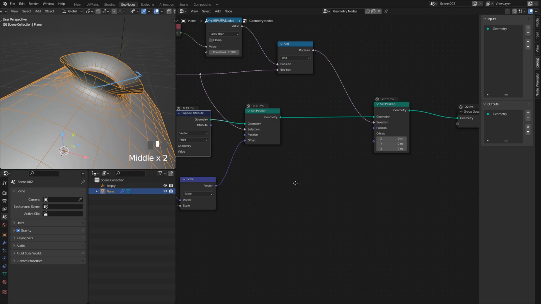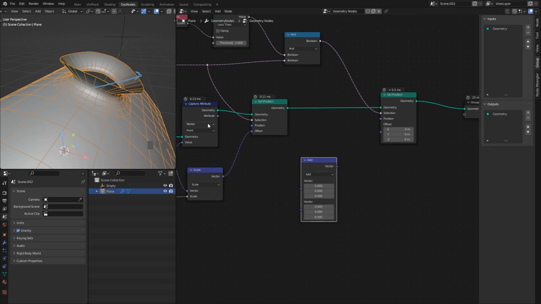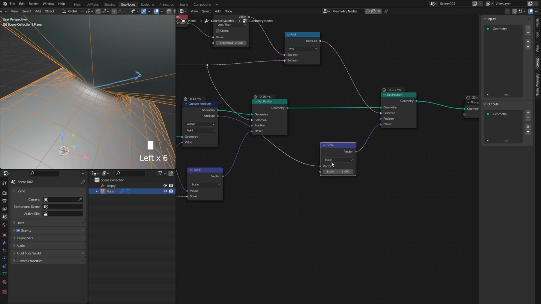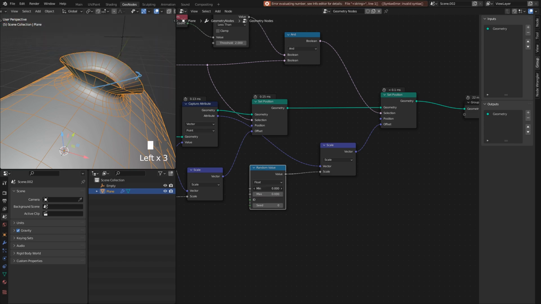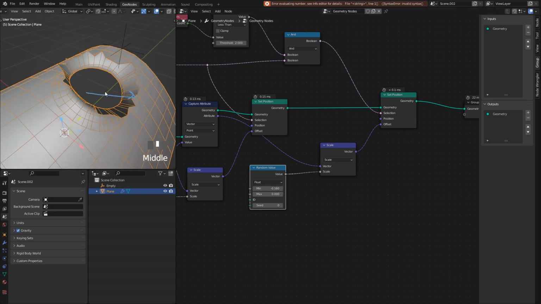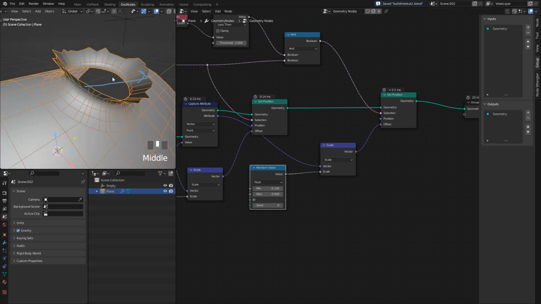So to actually use that, I will plug this in through a vector math so that we can scale it. And then I will plug this into the offset. And for the scale, I'm going to just use a random value. Set maximum to 0, and then I'll just move the minimum back a little bit. And what we're getting is these pretty jagged edges, which, if you look at the bullet hole, is pretty close to how they look.